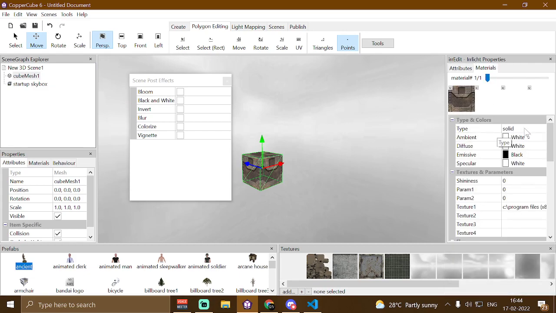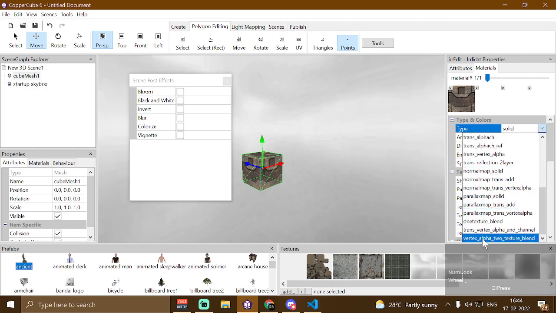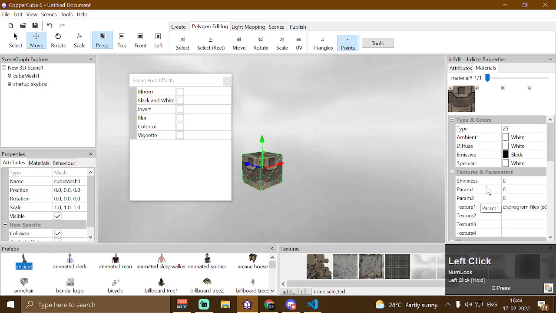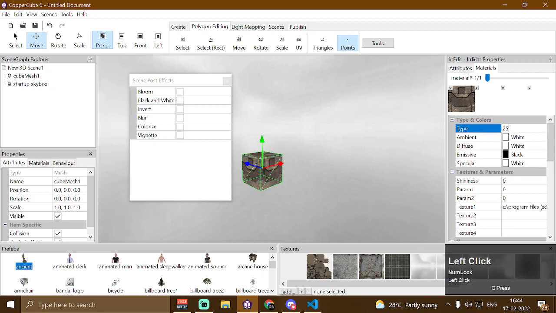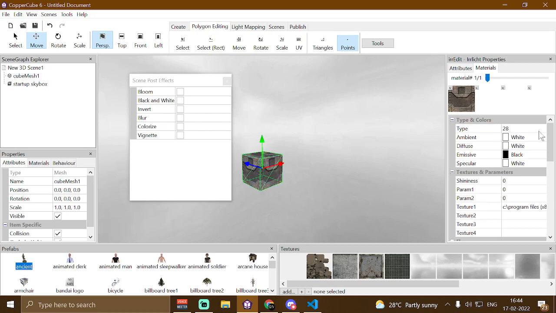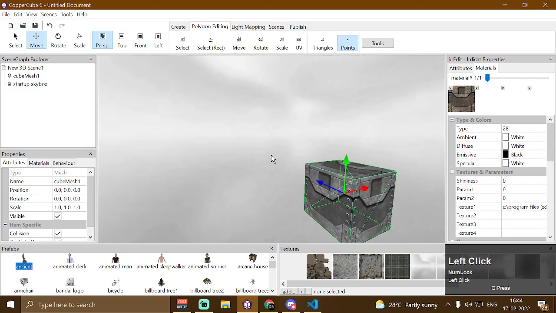Then you have to select this drop down of material type here. Then simply go to the last option here, which is vertex alpha to texture blend. And as soon as you select this option, you will notice that it won't reflect the selected texture here. Instead, it reflects 25 as a numeric value here, and the drop down option has now gone. So what we can do here is specify our own custom numeric value, which is our material type. So for example, I can use 28 in order to make this cube mesh black and white, which is our post effect black and white.